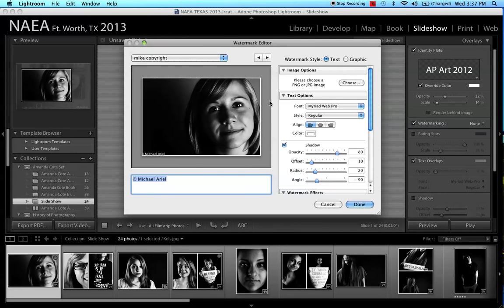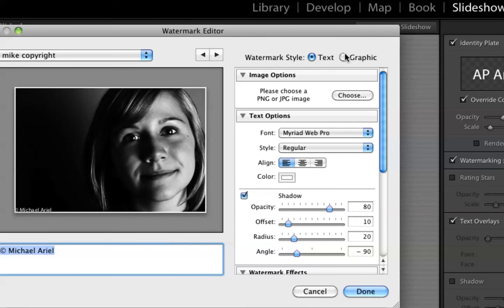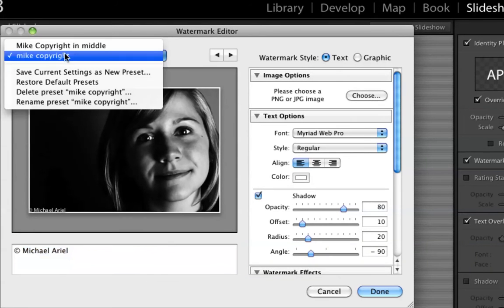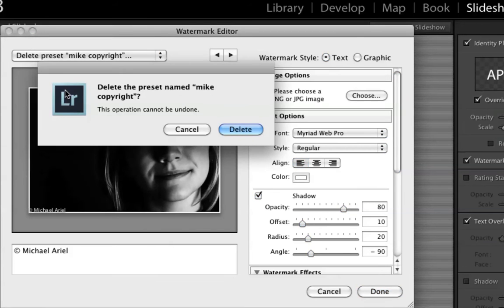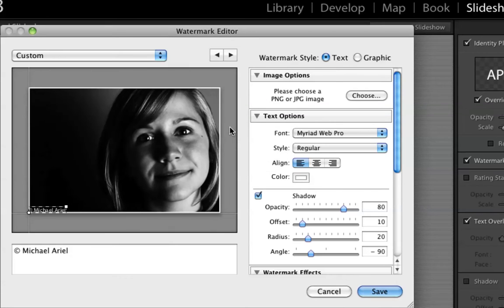We've got some options. Again, like we did before, we could choose a graphic. We could go and get something that we used from Photoshop or from Illustrator where we've created some kind of design, a graphic or a logo. But for the purposes of this, we'll just use text. Right now, it's using a preset that I created a while ago, but we don't need to use any of those. We can even delete the presets if we wanted to. So I'm just going to delete that. And we can come back to a custom preset.